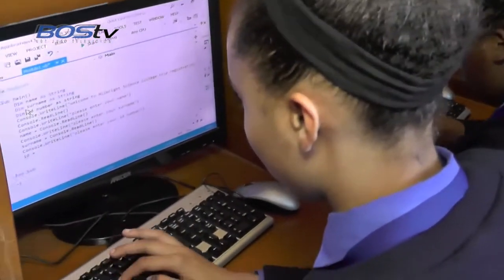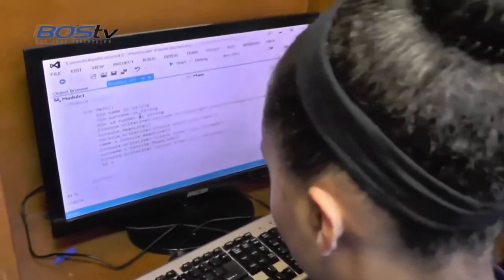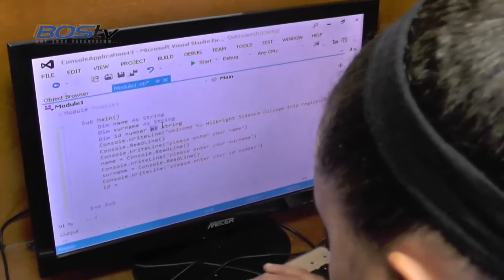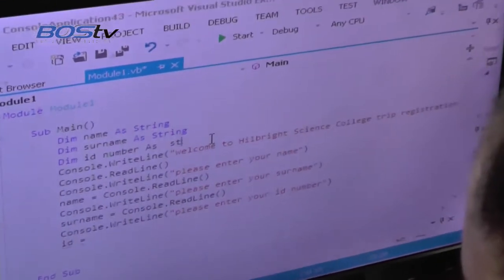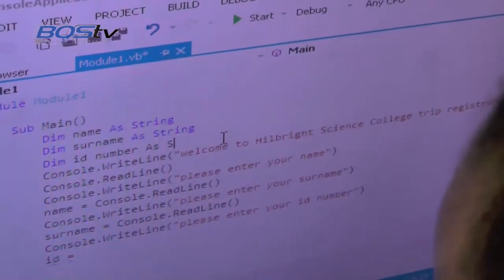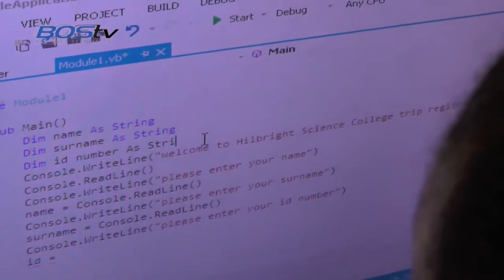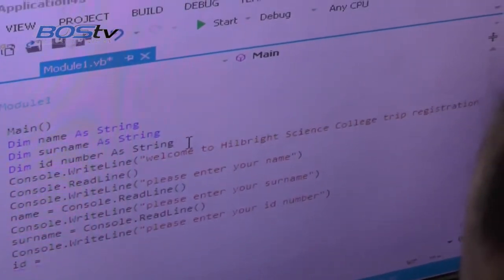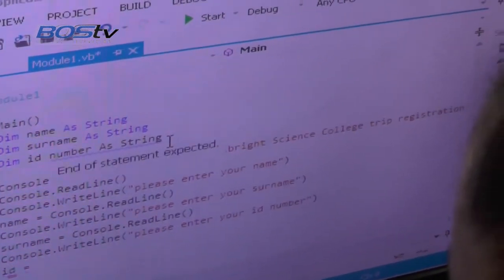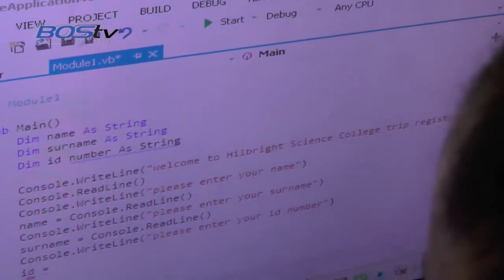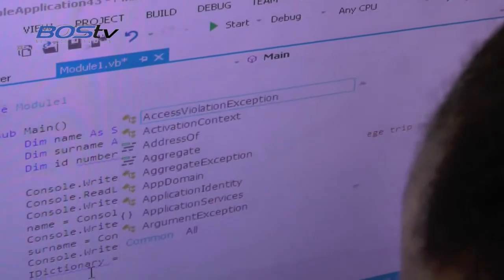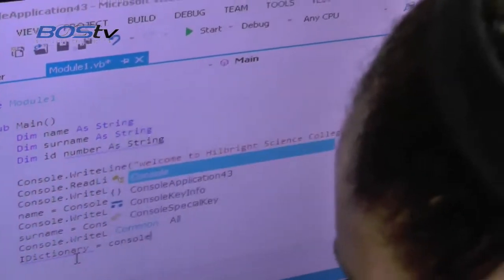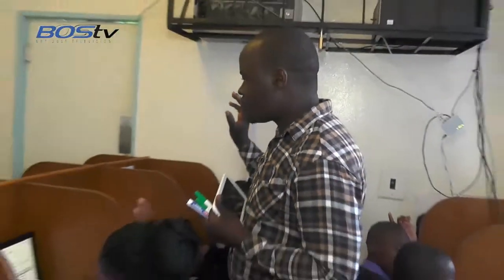Name equal to Console.ReadLine, right? Then after that, you do the same for surname. Enter the surname. Then you say surname as opposed to Console.ReadLine. Right? It's done.